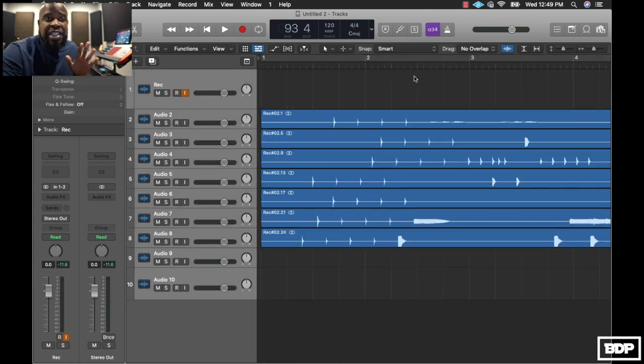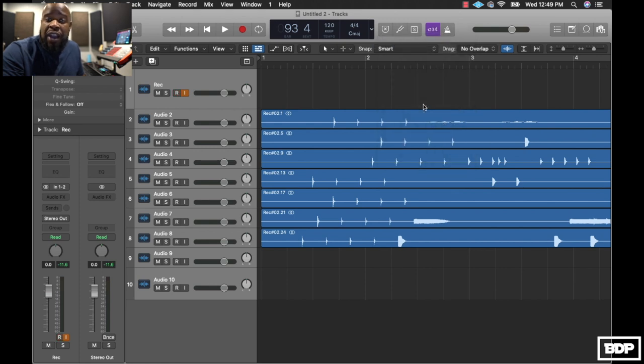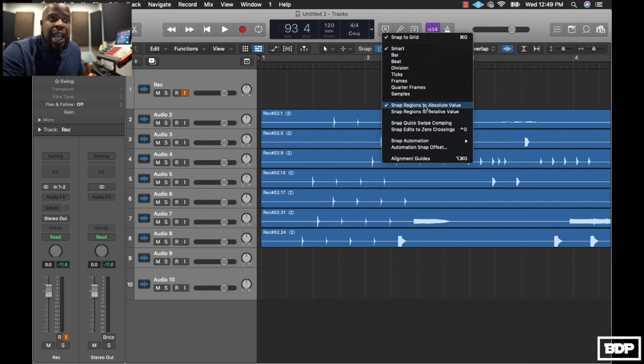All right, so before we actually do the cutting on here, we want to make sure that we go and snap regions to absolute value. If we don't do that, it might not line up to the beginning. So we always want to go to snap regions to absolute value.